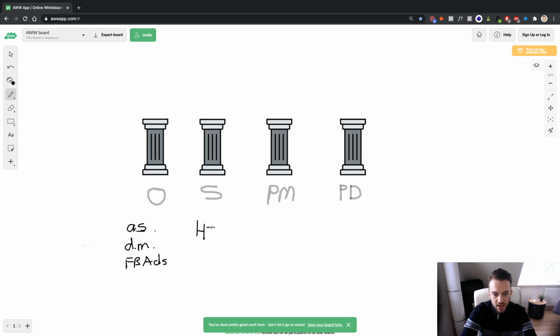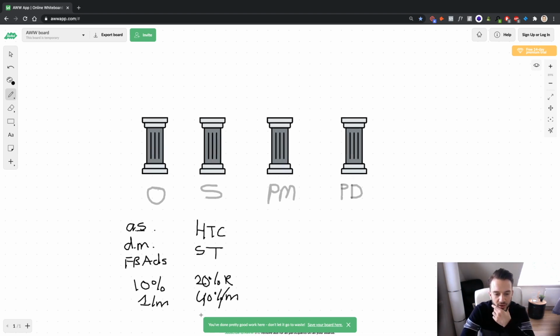You can get a high ticket closer to do the work for you, to close the client for you. You can even just get a sales team that does it for you, and this can all be on a commission basis. So for example, the appointment setter, you can say, okay, you will get 10% of the first month for setting the appointments if the client actually closes. Then the high ticket closer, again, you can say, okay, you get 20% recurring or 40% of the first month, for example. I'm just making up numbers out loud here.